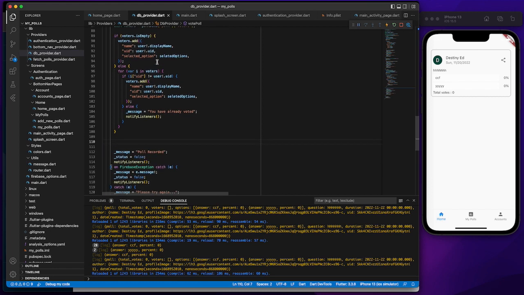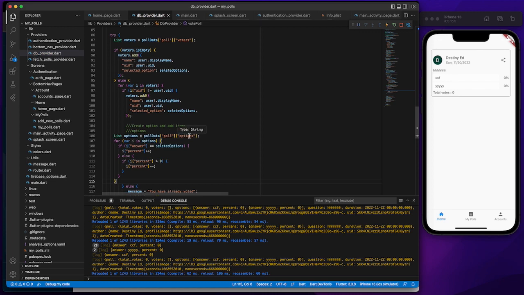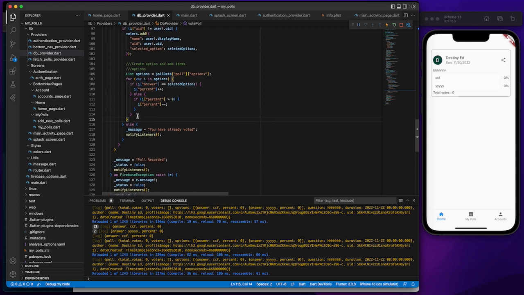Okay, voters blah blah blah, you add, then you add. Once you add, you can now go ahead and create option and add item. Okay, so we're going to do this list option, pull data, pull option, blah blah blah, and all that. And once we do that, once everything is done, we can add update pool. Okay. All right. So inside here now, we're going to quickly call the data that we need to pass.